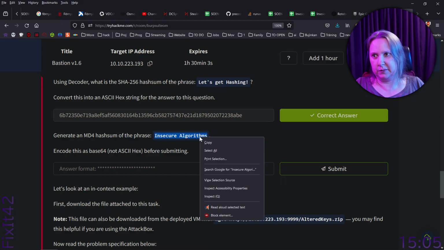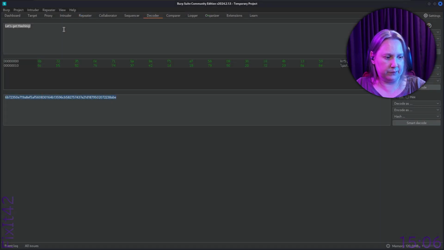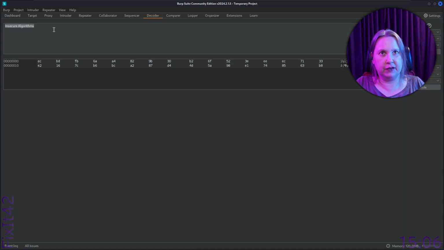Insecure algorithms. So yeah, got orange juice. So I'm kind of thinking, let's do this quickly and let's do something more fun. But I want to finish them.